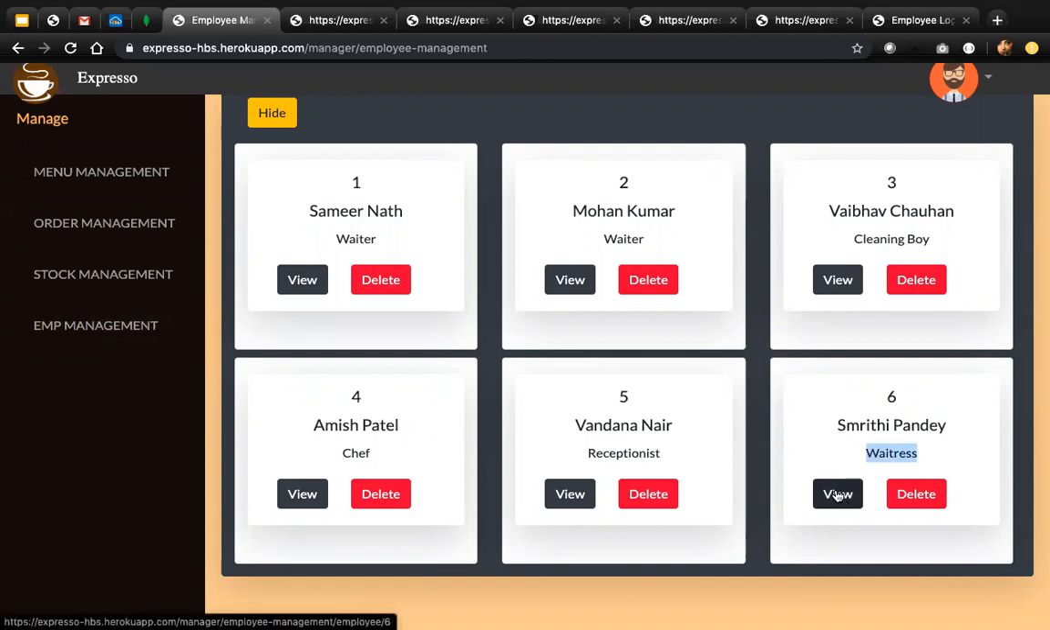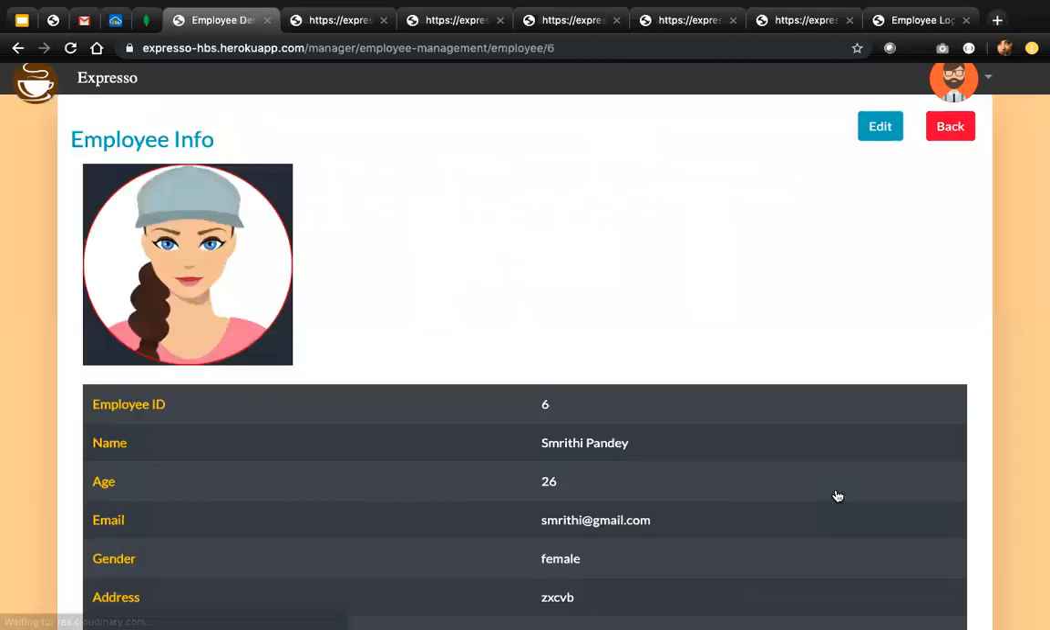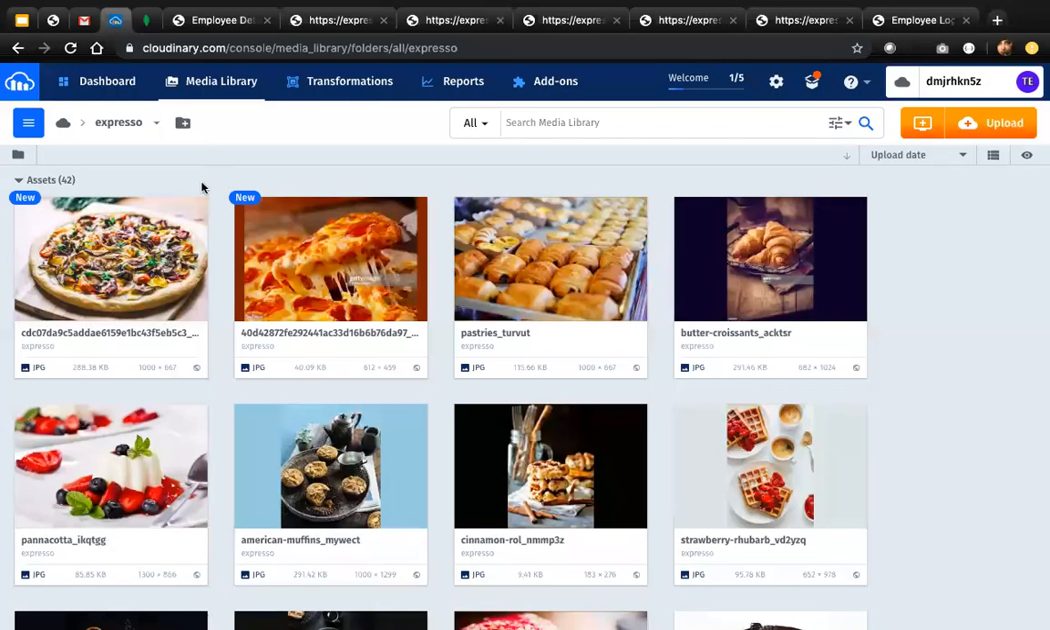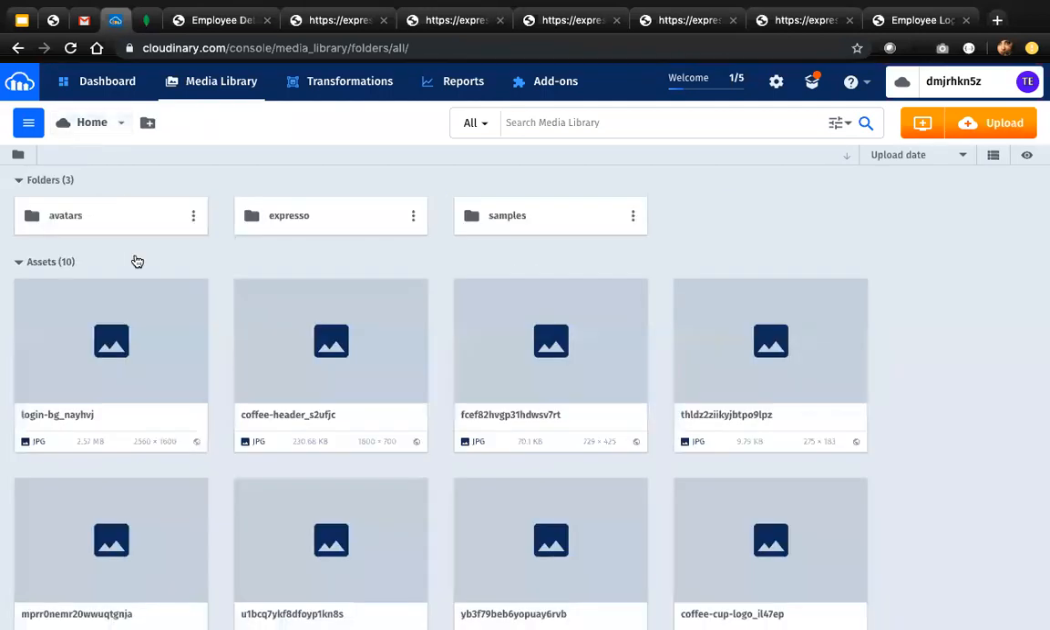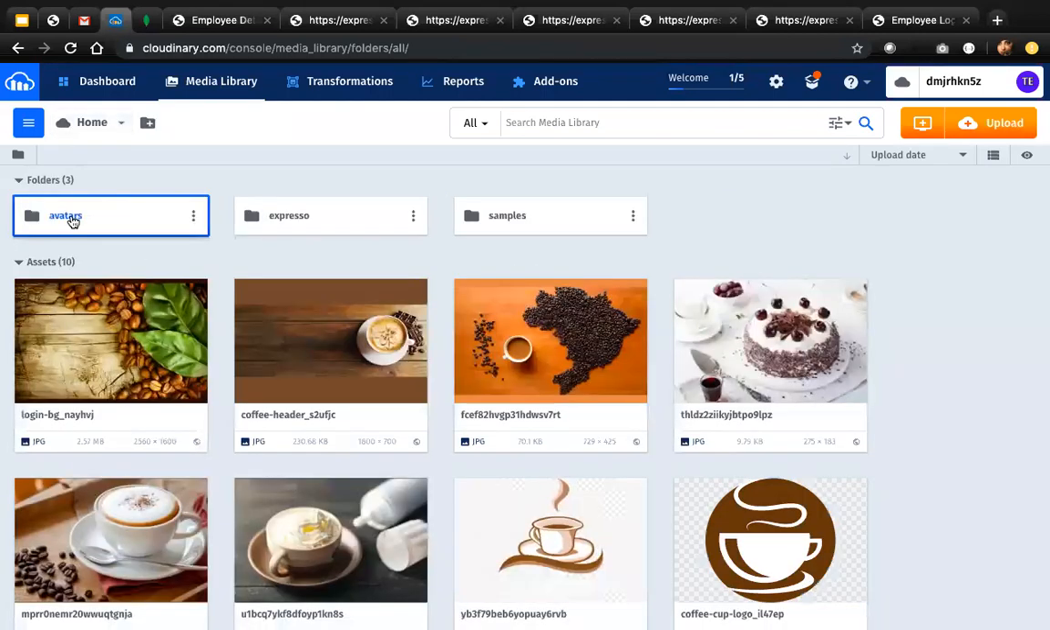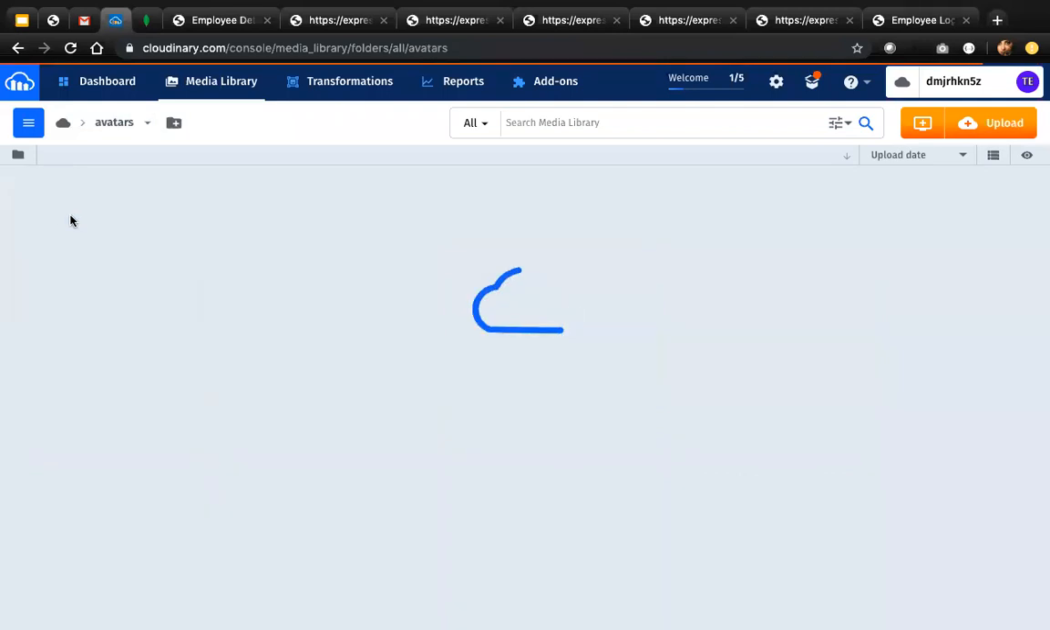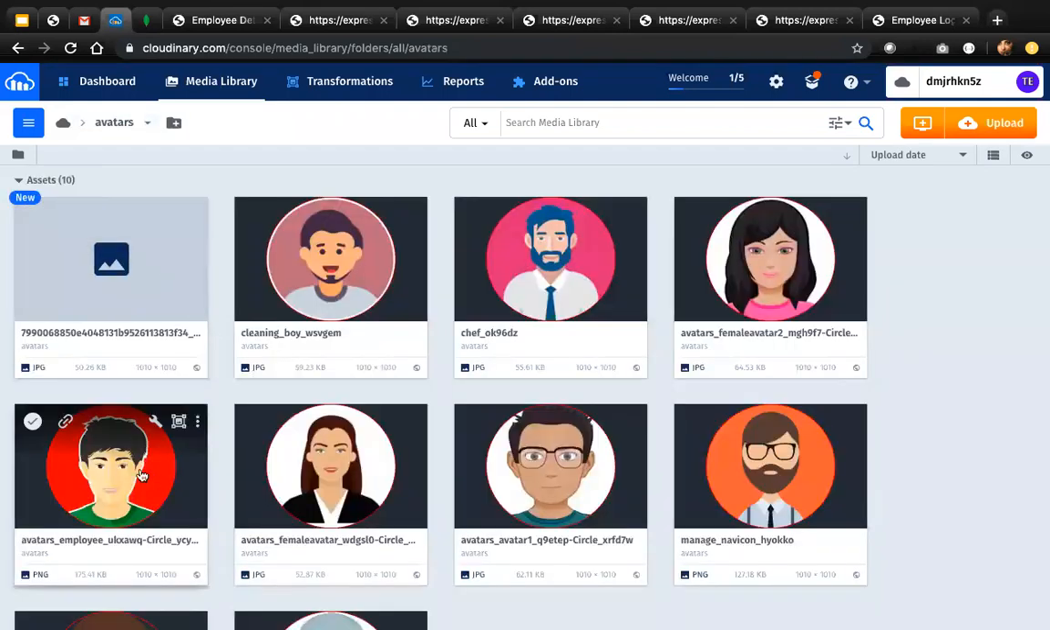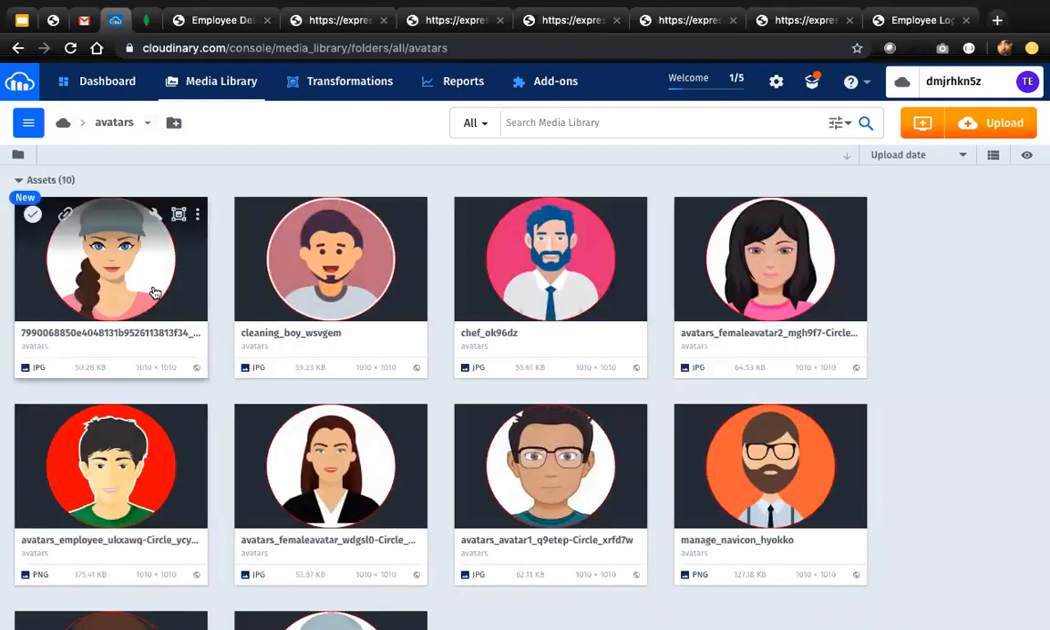Now to view details of a particular employee, click on view option and you can see the profile pic being uploaded here, being shown here. The profile pic is also getting stored in the Cloudinary. I'll show you that. So as you can see, a new picture has been uploaded now.